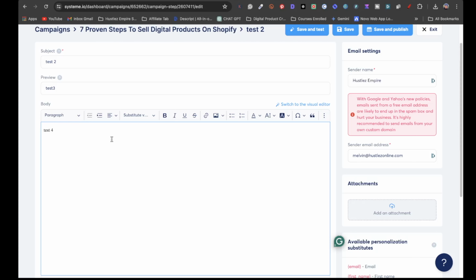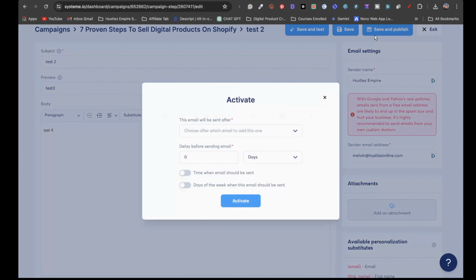And if you need help creating these emails, you can use ChatGPT or you can use Voila. It's pretty much like a personal assistant at your fingertips. When you need it, it's right there. So once you're done entering this information, you want to click on save and publish.